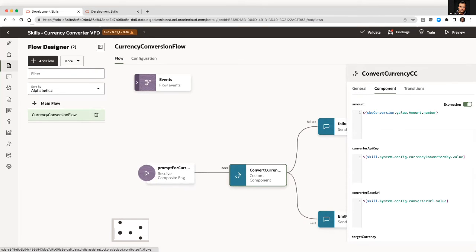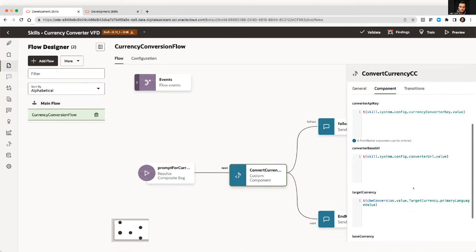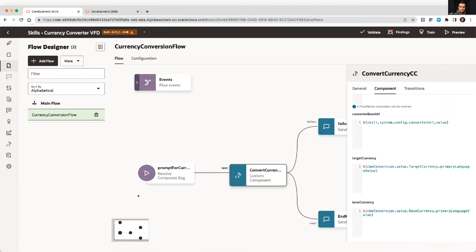And then the component itself has properties. One is for the amount, one is for the API key that, as Daniel has it, I have to pass to it. And as you can see here, I read this from a skill parameter, so it can be changed. So if someone takes my skill and puts it to a digital assistant, they can change it from the outside. I have a base URL and then the target currency and the base currency.